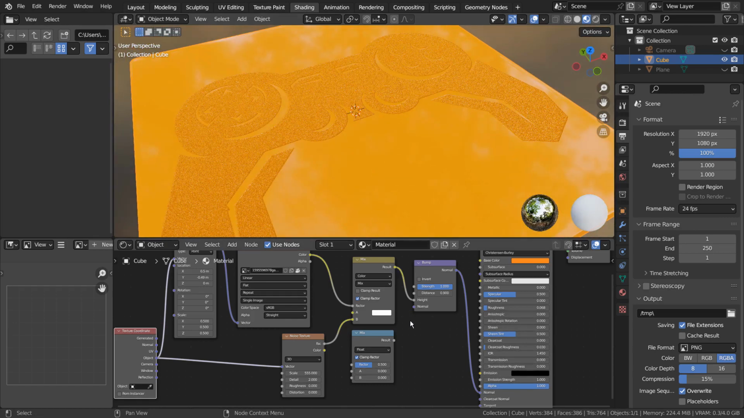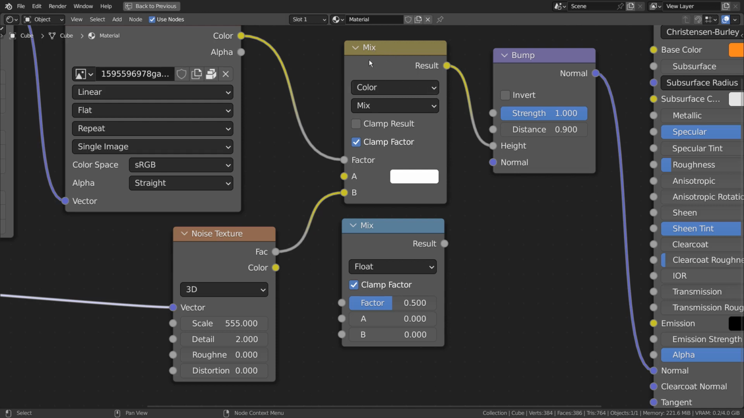Do you remember a node called Mix RGB? I'm using one right here, but that node is no longer available on Blender 3.4. Now we need to use a Mix node, and that will do what Mix RGB node used to do.